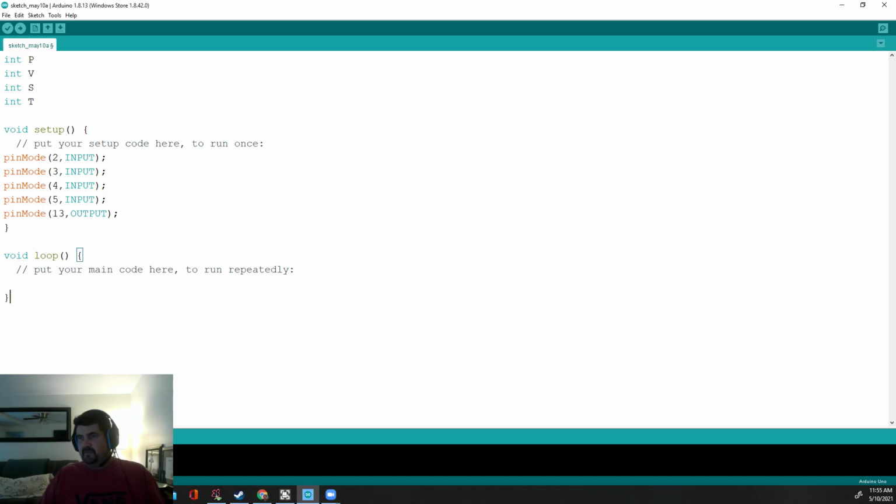So how we set this up in the loop is as follows. The easiest way to do that is to do an if statement and stuff. But first, what we're going to do is read all 3 of those. So we're going to say int. We already created our variables right here. We created 3 variables. We didn't set them equal to anything, but we will. So we're going to say p. So president is going to equal digital read pin 5. That's my pin 5.